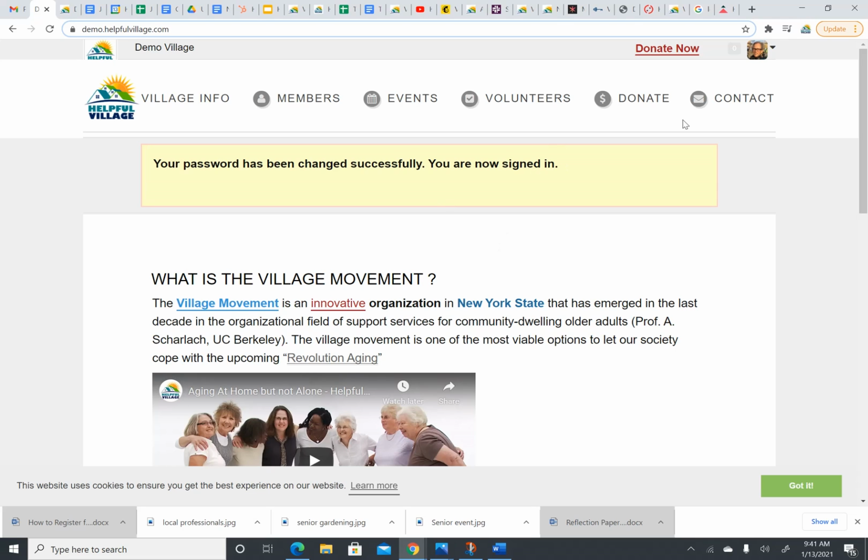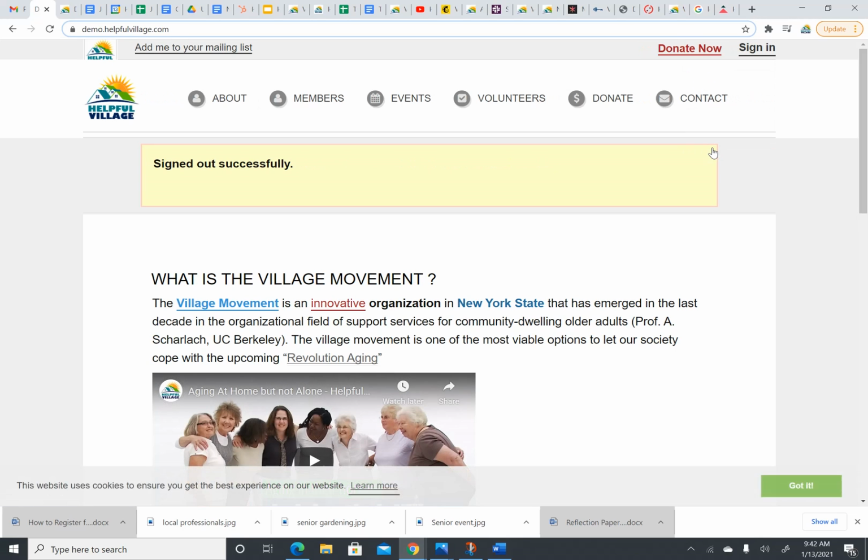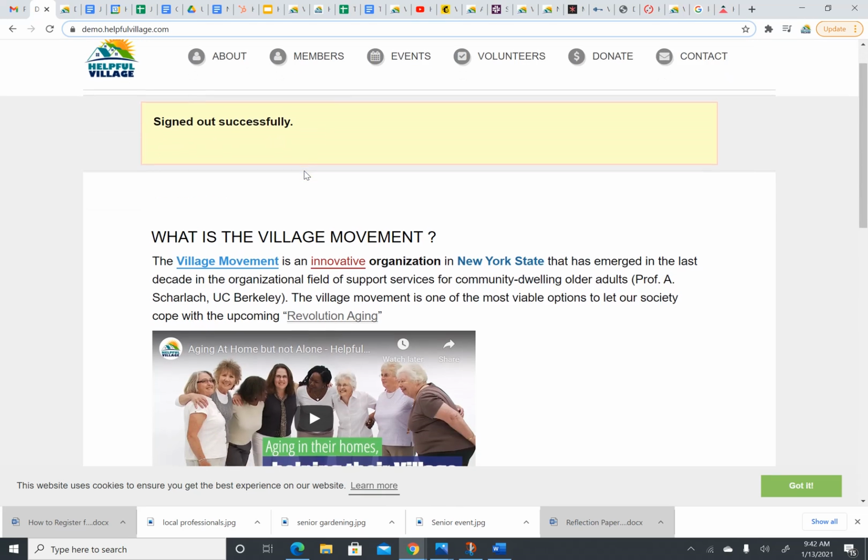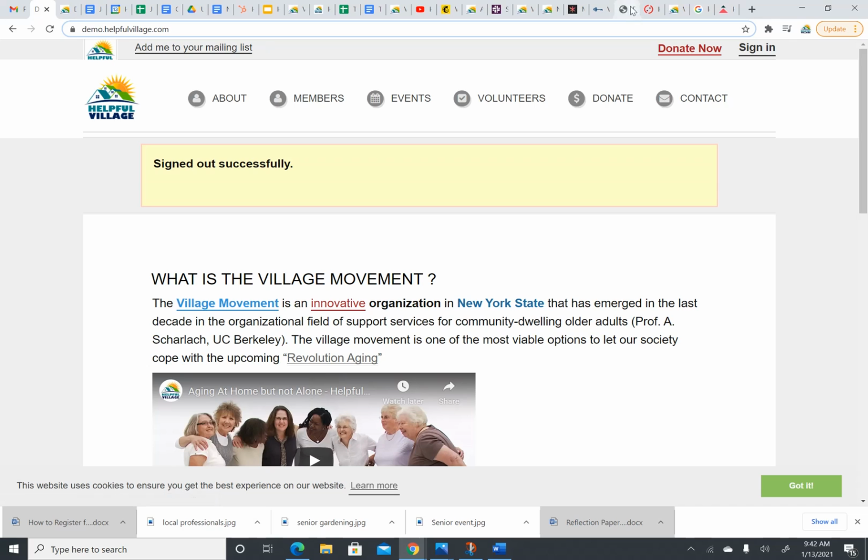The next thing I would like to show you is how to sign out. So we go up into the right-hand corner and click on our profile icon and click on Sign Out. We can see that we successfully signed out. And then to sign back in, once we have set our password, it's a little bit different.